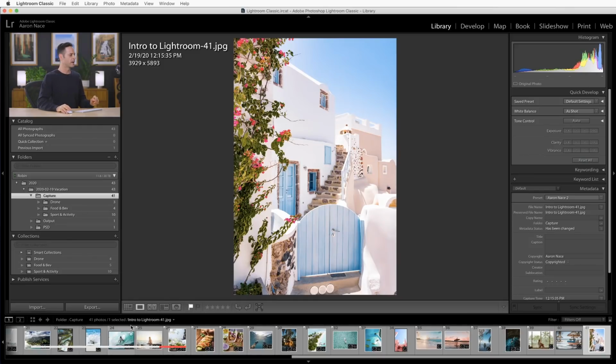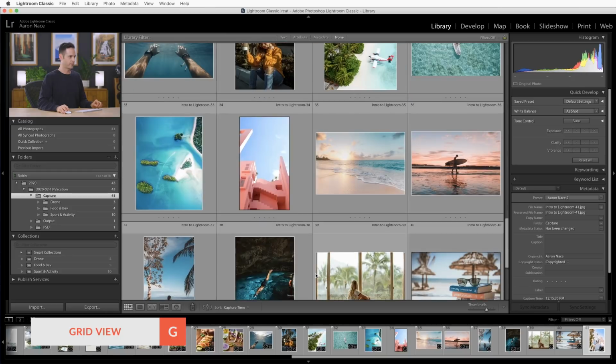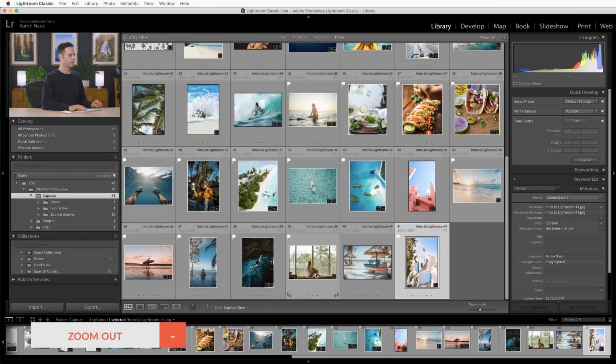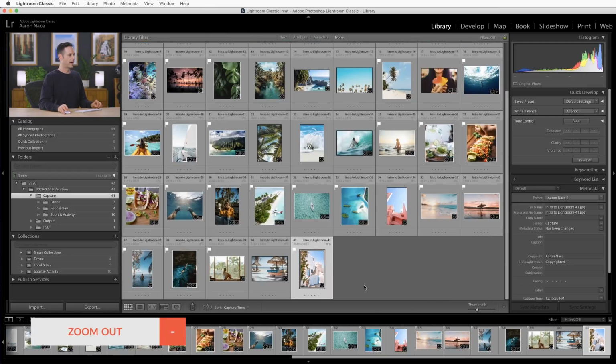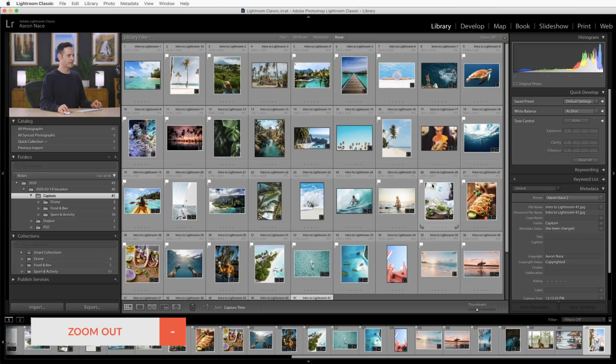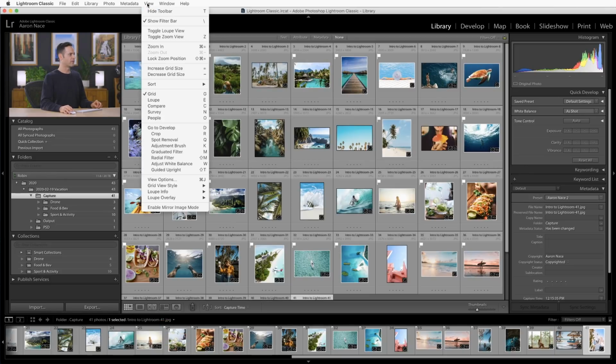So back here in Lightroom, let's go to our grid view. You can also hit G to get back for your grid view, okay? I'm going to hit the minus key a little bit to make my images smaller. And you can see all these white flags on my images? Those are my picks. Now, up here at the very top, I have a library filter. If you don't see that, go to View and then down to Show Filter Bar. You can also hit the slash key on your keyboard.